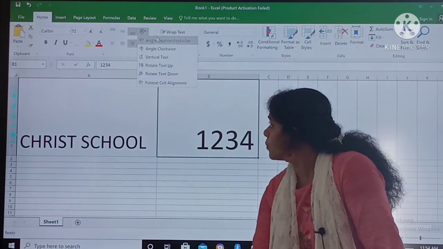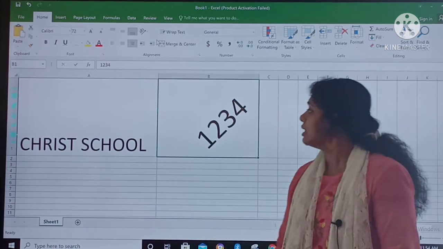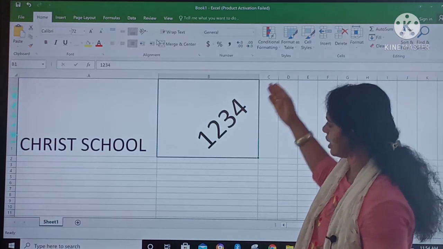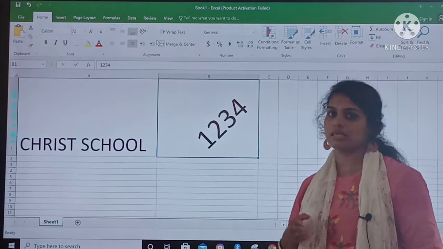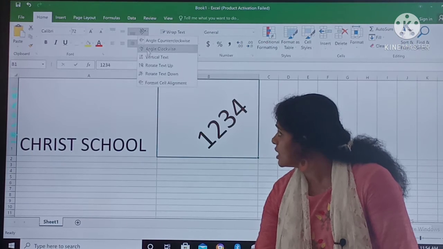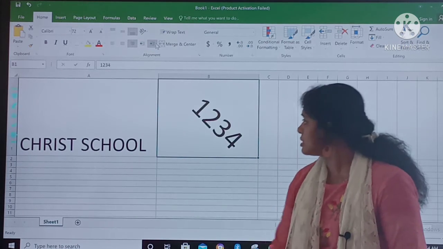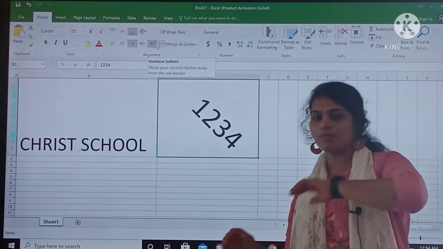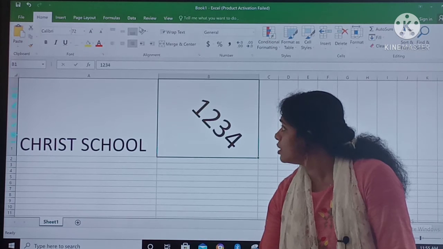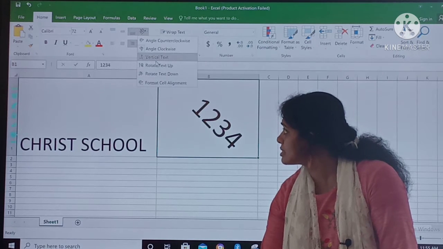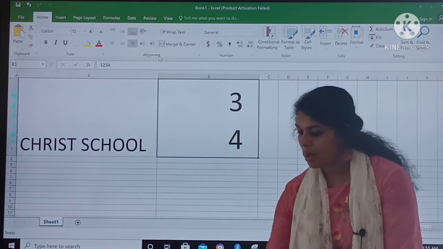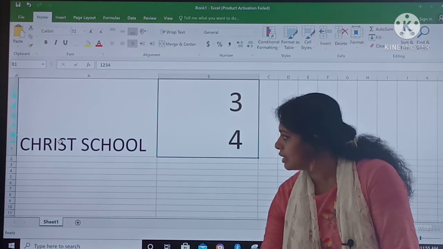Okay, so here when we are going on angle counterclockwise, आप देख सकते हैं it's positioning the text upwards. If again I want to change it, I click on angle clockwise and it will change to the down position. So that's upwards, this is downwards. Okay. So here we have all the positions. Next, suppose I'm going for vertical text. So you can see my text is in vertical position.